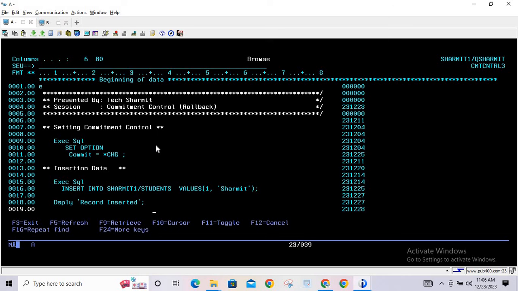So far for commitment control, we have learned about the *NONE option, why we use *NONE, and what the advantages of *NONE are. Then we discussed *CHG, what it is and how we utilize it. Then we discussed commit, although commit was already covered during the sessions on *NONE and *CHG. And in today's session we discussed rollback, how rollback is performed. Maybe in an upcoming session we will discuss a few more scenarios related to commitment control, and then later we will move to the next topic.